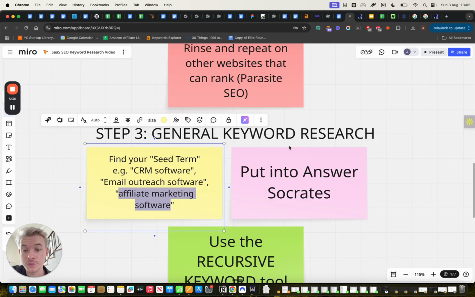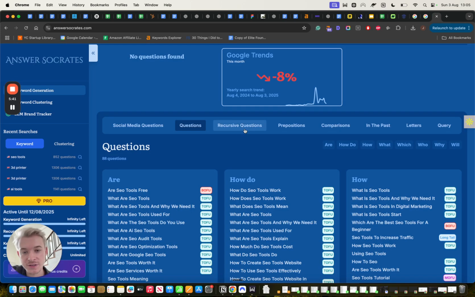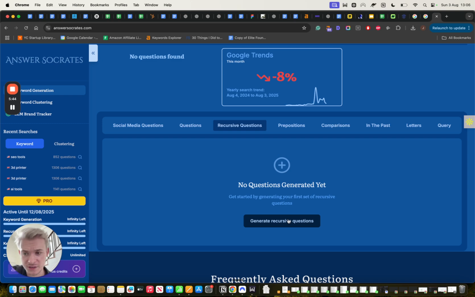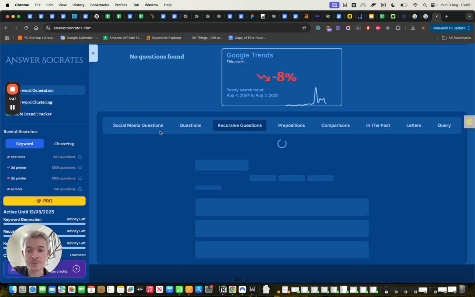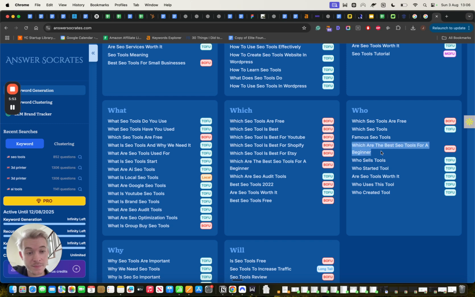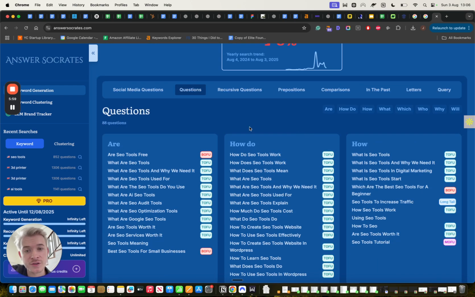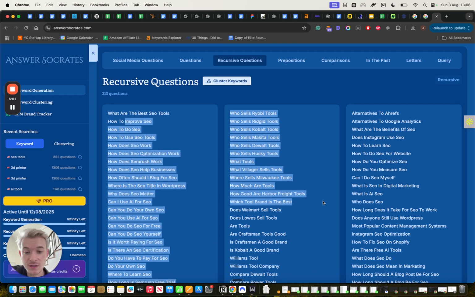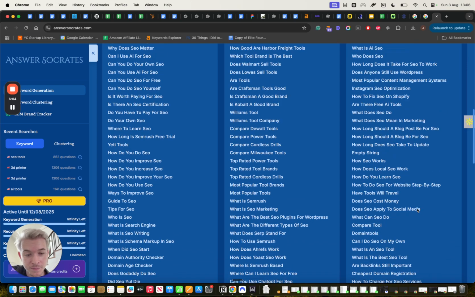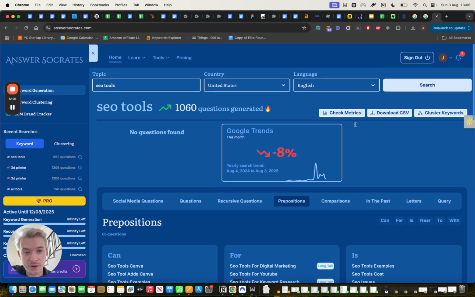Next, I recommend that you do the recursive keyword tool. Now, you only get one of these for free a day on Answer Socrates because it is quite an expensive thing to do. Basically, this finds all the keywords beyond the ones that you've got here: SEO tools, how do SEO tools work, what are the best for beginners, best for Shopify, YouTube, Etsy, great things that if you ran a keyword research tool you'd want. The recursive keyword tool basically finds keywords that other people miss, specifically ones that don't come up in normal keyword research tools because it uses different propositions to find different keywords that are not obvious without that.